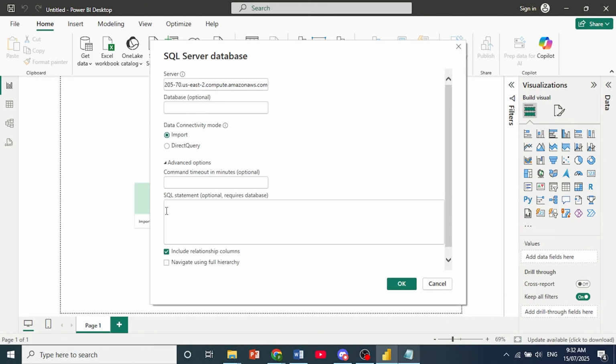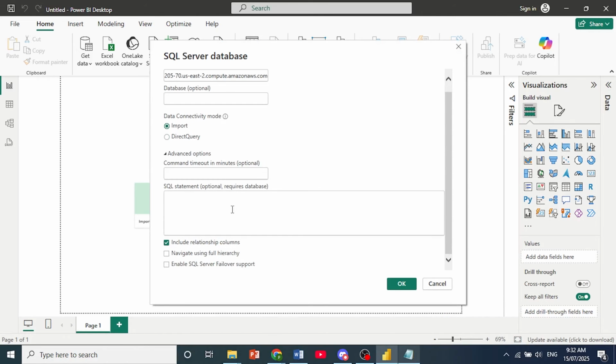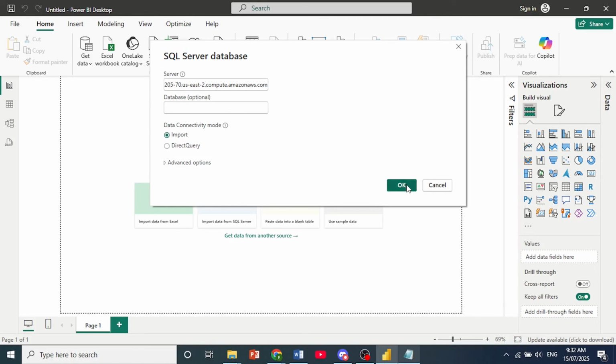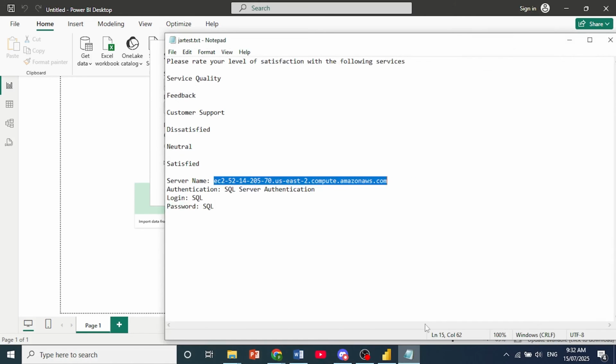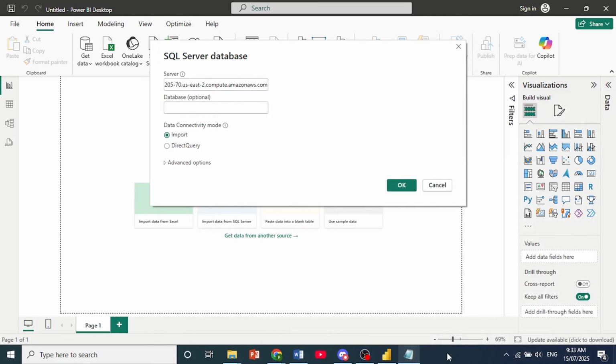Toggle this one. Advanced options, these are optional. Okay, we can go ahead and close this. All you need to do is hit OK. And then when it prompts you for your login and password, just enter your login and password, and it will be connected from Power BI to your SQL server.